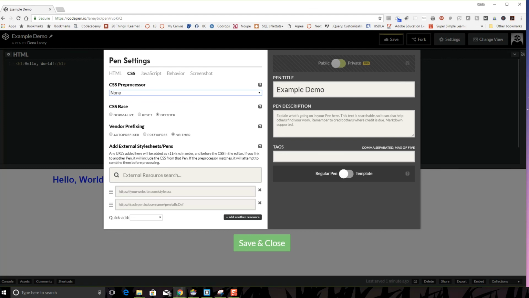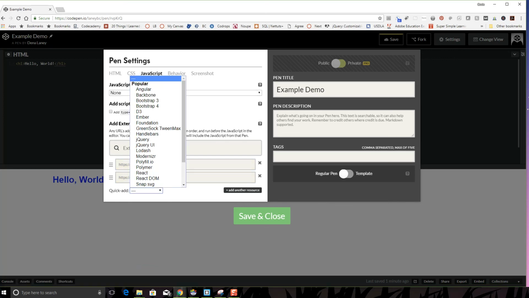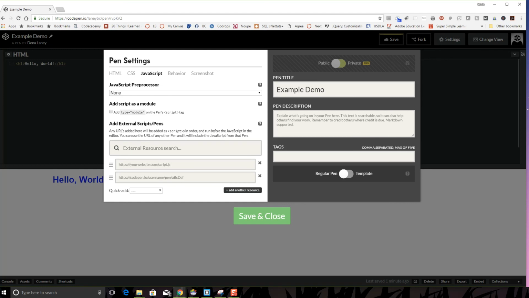Another area you might want to look at is this quick add feature, and this gives you some really popular CSS frameworks such as Bootstrap, Foundation, and Bulma. If you get into JavaScript, there are lots of JavaScript resources. Again, quick add usually has what you need if you're doing jQuery, jQuery UI, any of the popular JavaScript libraries, Angular, React. So you can use this for lots of really cool resources.